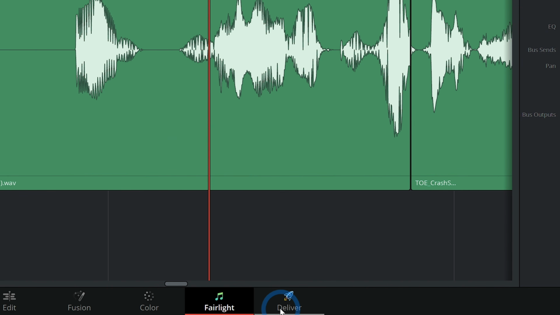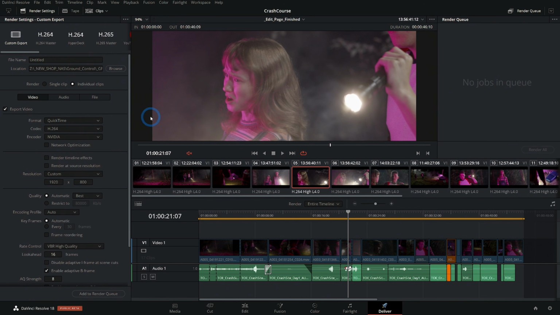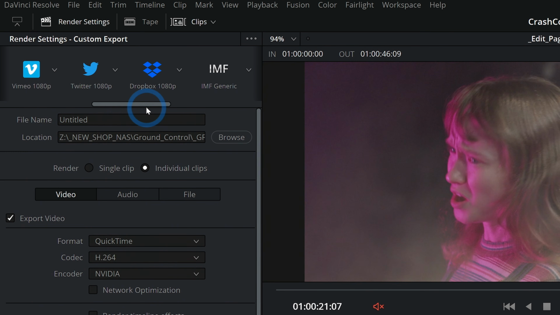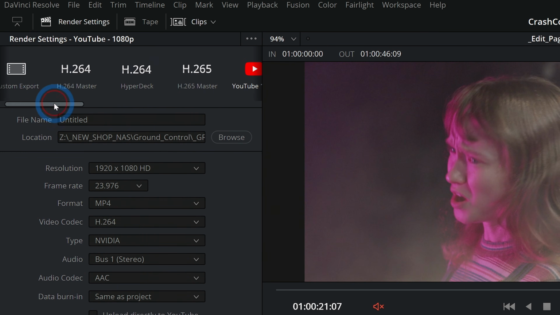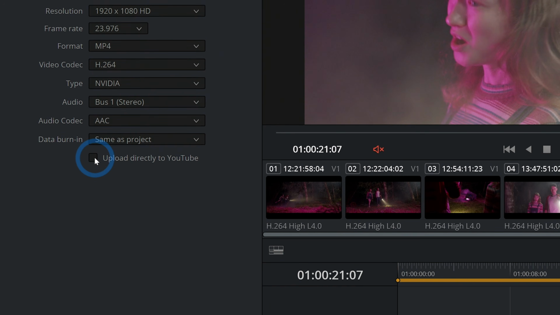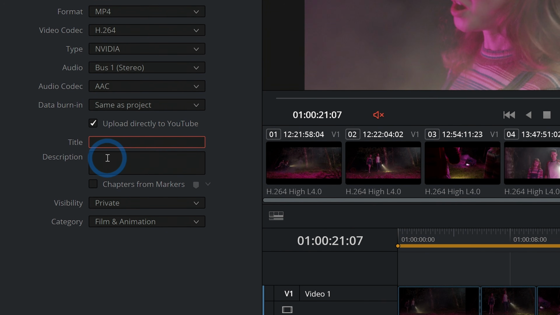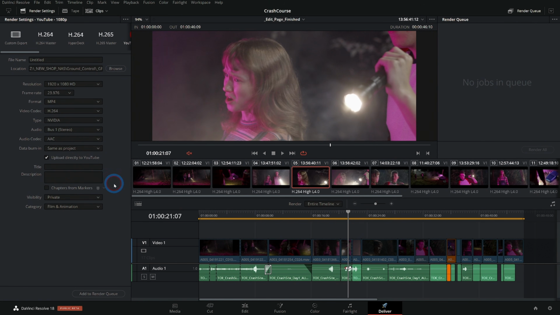To the far right, we have the Deliver page. And this is where you actually export your project so people can see what the heck you made. This is a lot like Adobe Media Encoder. Basically, you set your settings for your movie. There are a bunch of presets up here. So if you want to create something for YouTube, you can click on the YouTube preset. You can even upload directly to YouTube if you want to. All you have to do is sign into your account in the preferences. And yeah, this is kind of where you render things.